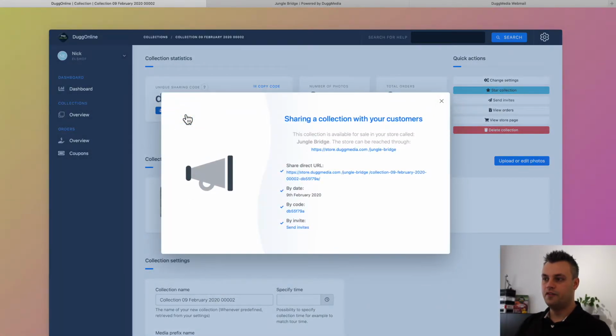Here you will find 4 different ways that you can provide to your customer to provide instant access to this specific collection. The first one is to provide a direct URL to your customers. The URL is visible. You can simply click it to copy it, then you can use it in an email or in a blog post to share this specific collection to your customers.